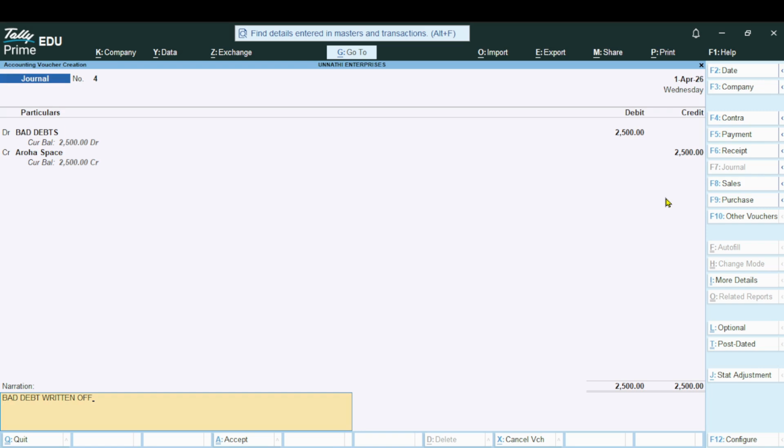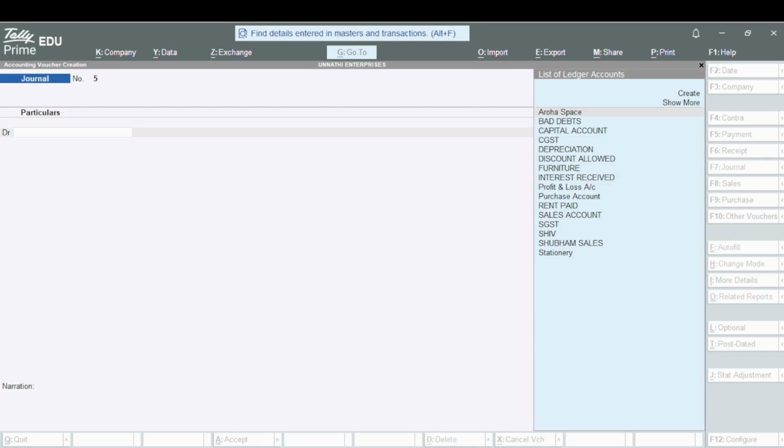Bad debt means it is not receivable. The customer is not able to give the amount, so we are writing it off. You have to enter the narration properly. Press enter. Press enter to accept it. Now the voucher has been saved.